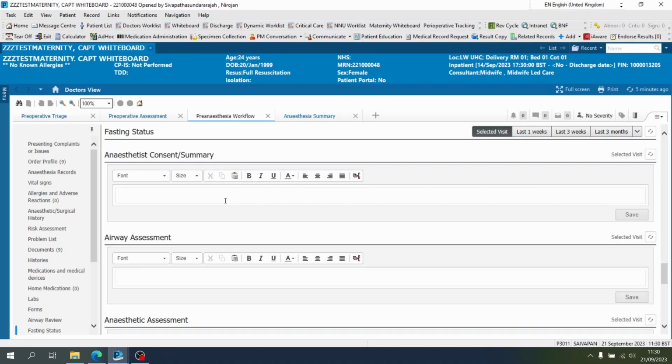Then we come to the anaesthetic consent and summary. These text boxes allow you to free text write your assessment like you would on the anaesthetic chart that's currently done. There is no limit to how much you can write on here. Once you have documented, you are able to format your text using the options at the top here.